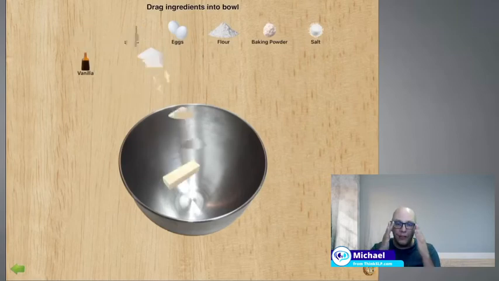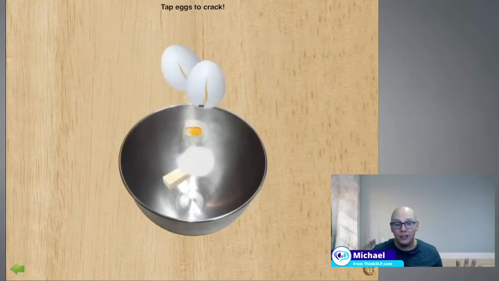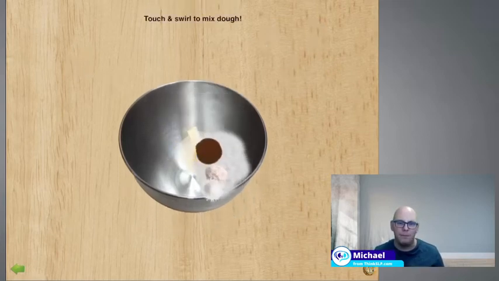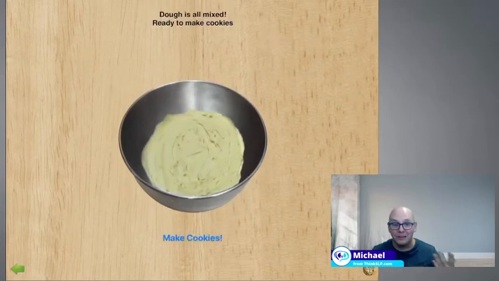One thing I love about this app is how simple it is. It really is just drag and drop those ingredients to the bowl. There's no bloat, there's no annoying pop-ups. Once they're in the bowl, you just swirl your finger and mix it.